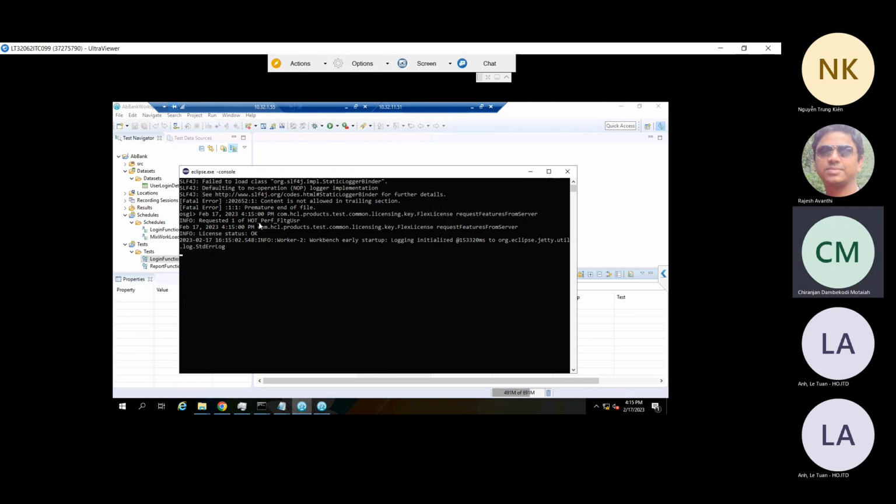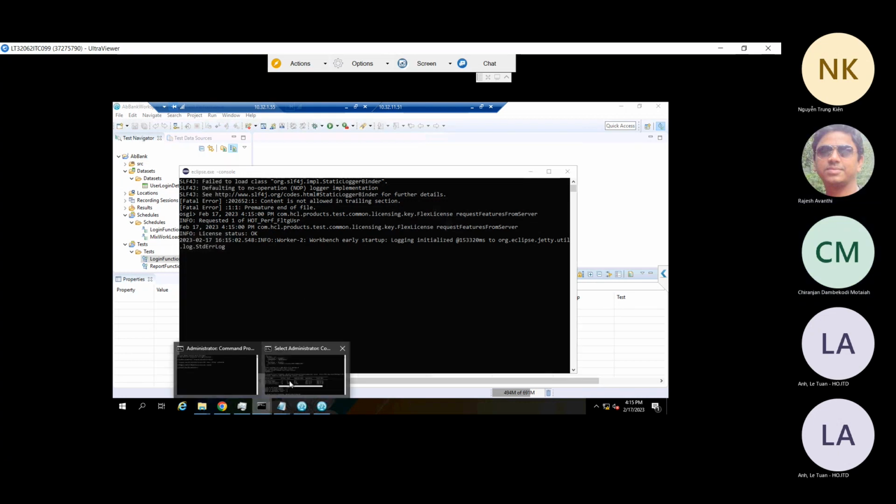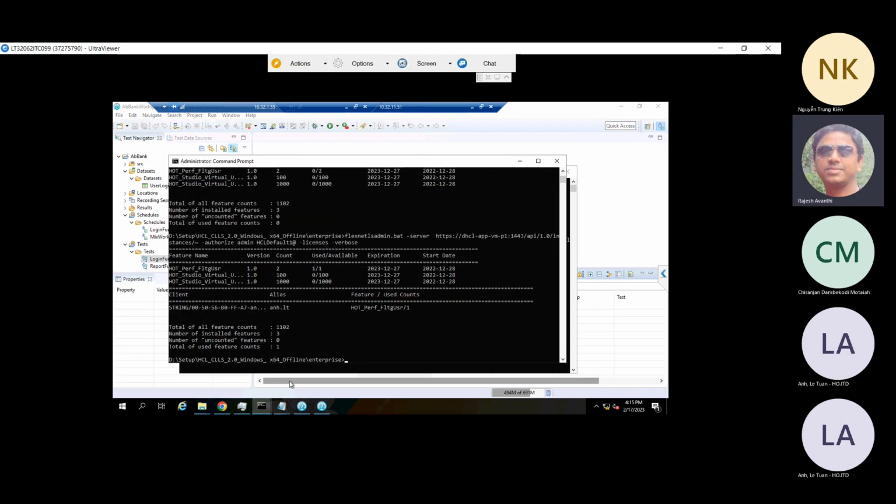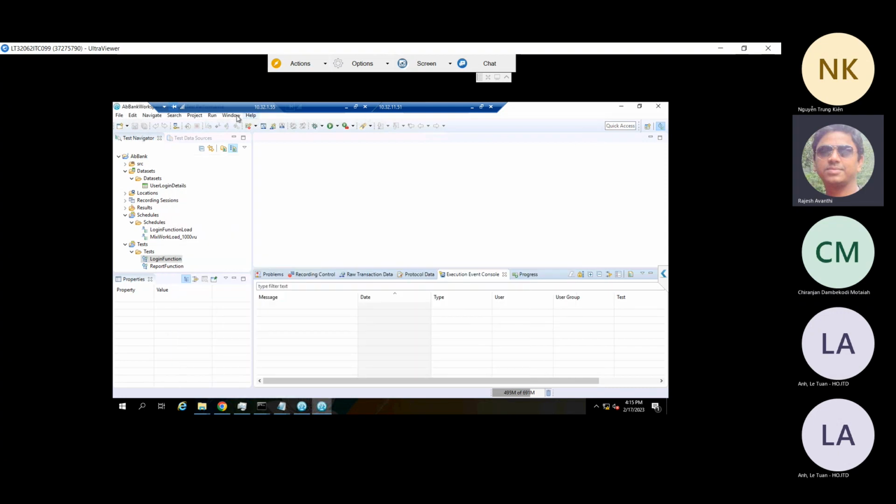License from server requested, license is one. Okay, now you have this verbose. Total of used features is one. The workbench trigger is not used. Can you trigger, or just go to the preferences?